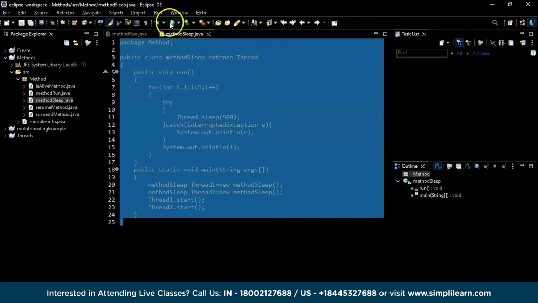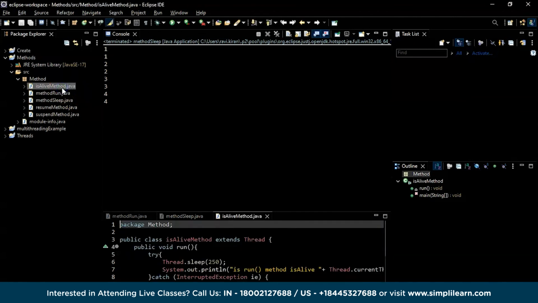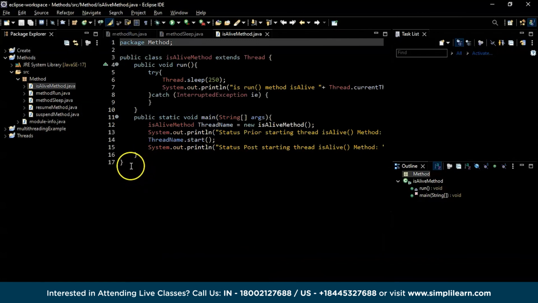Now let's execute this program and see the output. There you go. The program got successfully executed and the sleep method is being executed here. Right. So with that, let's move on to the next method. I presume it could be the isAlive method. So let's close this console and we have the program here.